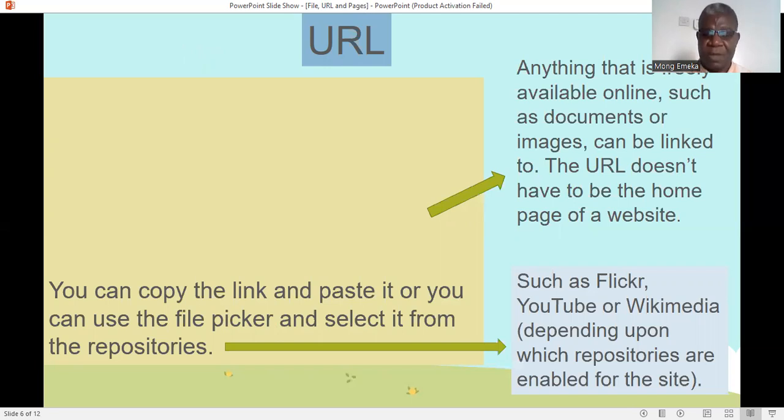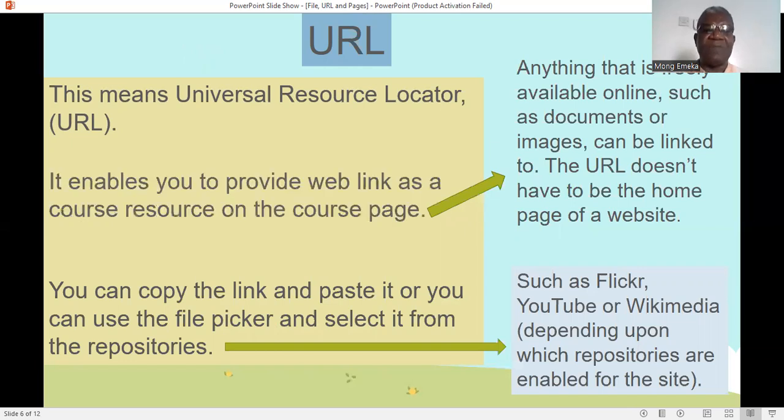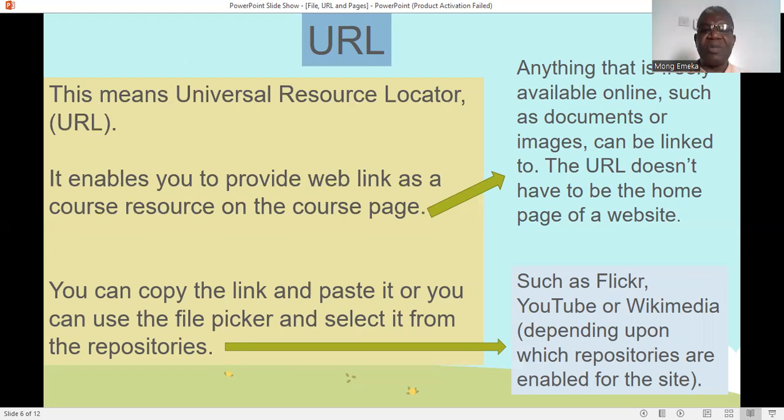URL simply means Universal Resource Locator. When you open a search engine, usually you are required to enter the URL. It's important we note that. This URL enables you as a teacher to provide a web link as a course resource on the course page. You can copy the link.